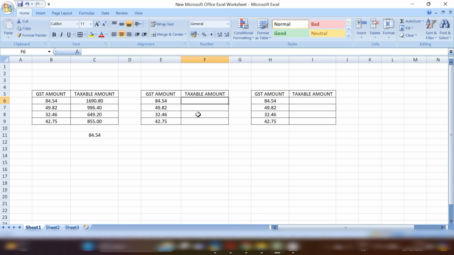So in the first column you can see the GST amount. In the second column there is a taxable amount mentioned. So apply equal to, select the GST amount cell, divided by 0.12. Here we are calculating the 12% taxable amount, and drag the formula.